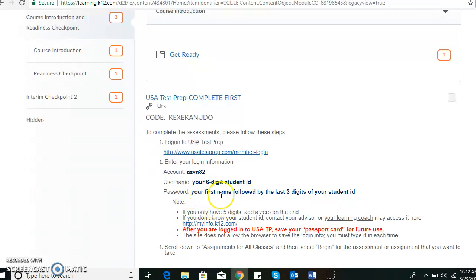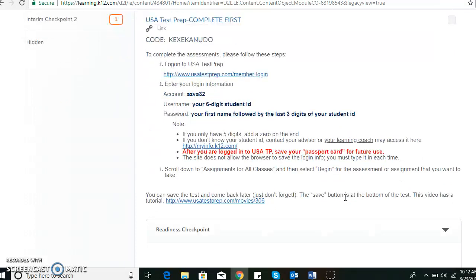Your password is your first name followed by the 3 last digits of your student ID. If your student ID only has 5 digits, add a 0 to the end. If you don't know your student ID, contact your advisor or your learning coach. You can also find it on this website right here, http://myinfo.k12.com. After you are logged into USA Test Prep, you can save your passport card for future use.